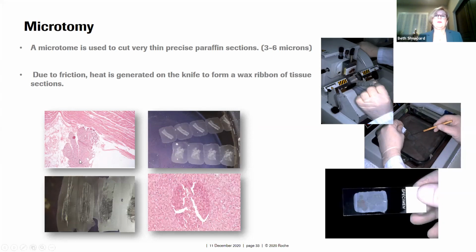So here we see some poor sample or poor technique. One is, here's an artifact that has been introduced on the slide. It could be from the water bath. It could be in the mold itself from poor embedding. So this is not good to see this kind of artifact.